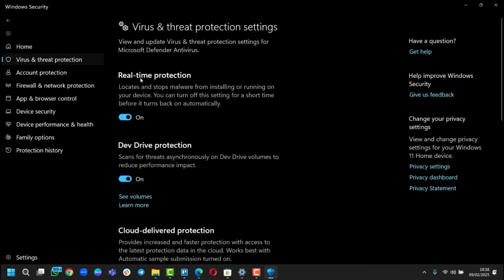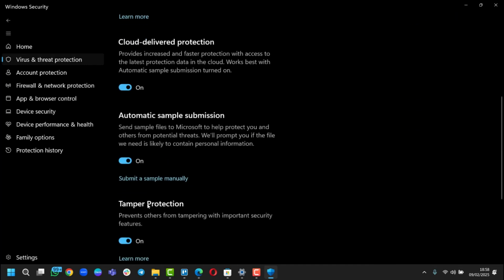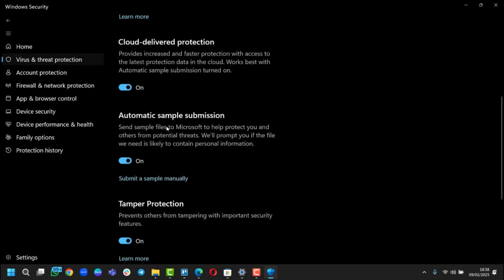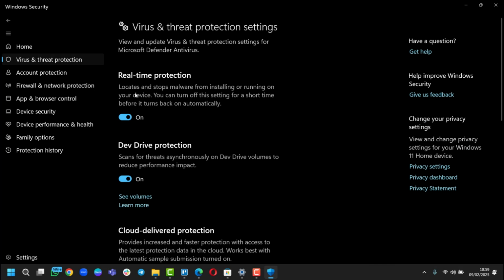For example, you have real-time protection, you're going to toggle this off. Dev drive protection, toggle this off, and any other of these options will be toggled off if you'd like to turn off antivirus protection. When you want to turn it back on, you have to repeat the process in reverse. You have to toggle them all on to have your protection once again.